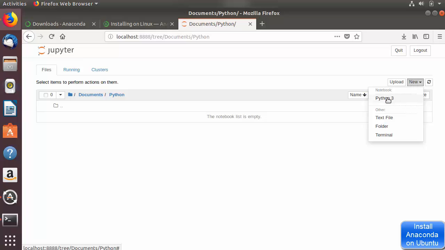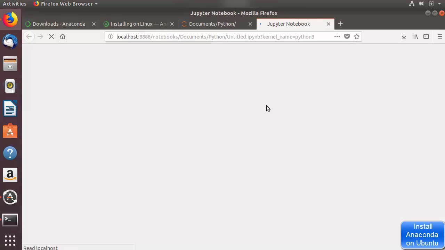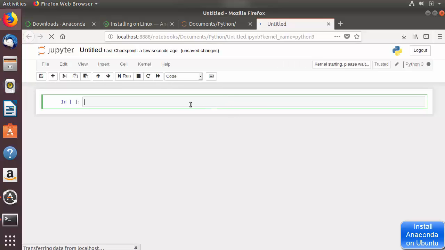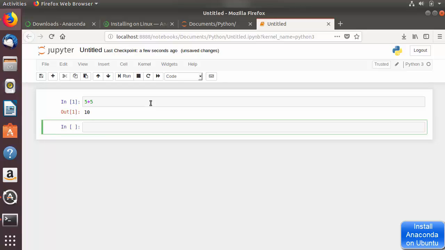again and then click on Python 3, and this will open a new window, and in this new window you can run Python commands. So for example, I'm going to give a Python expression here, 5 plus 5, and to execute this command you need to press shift enter, which will execute this command.